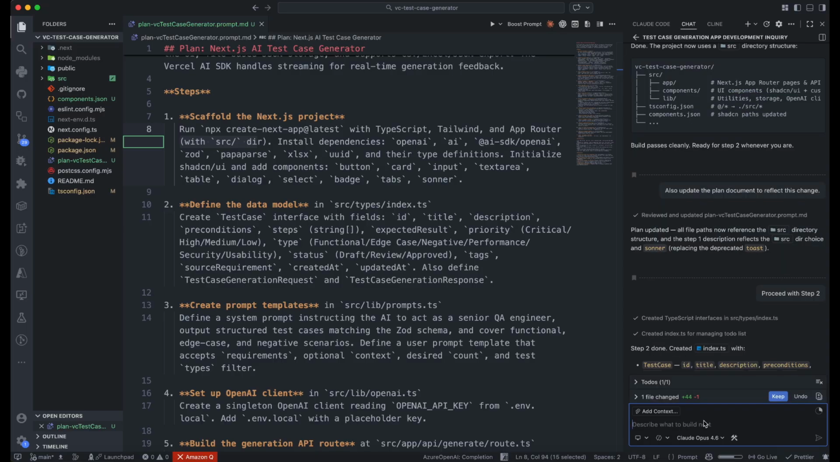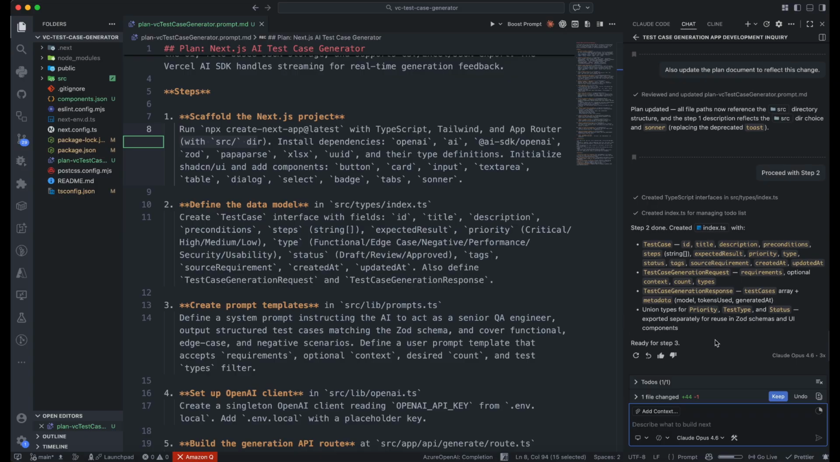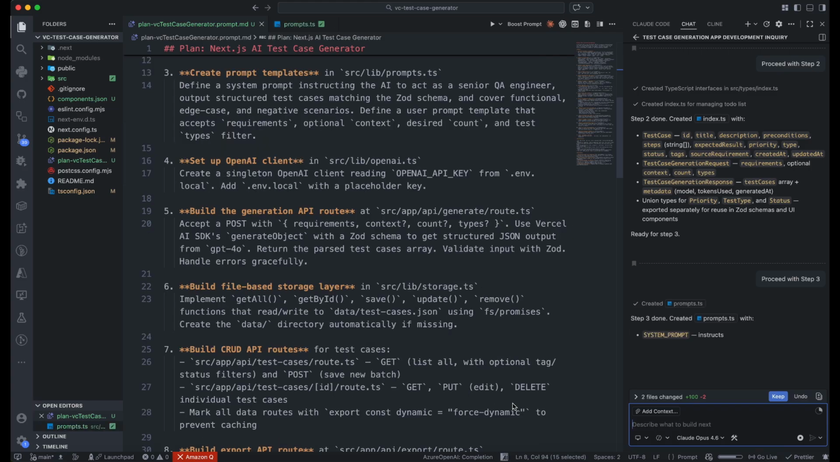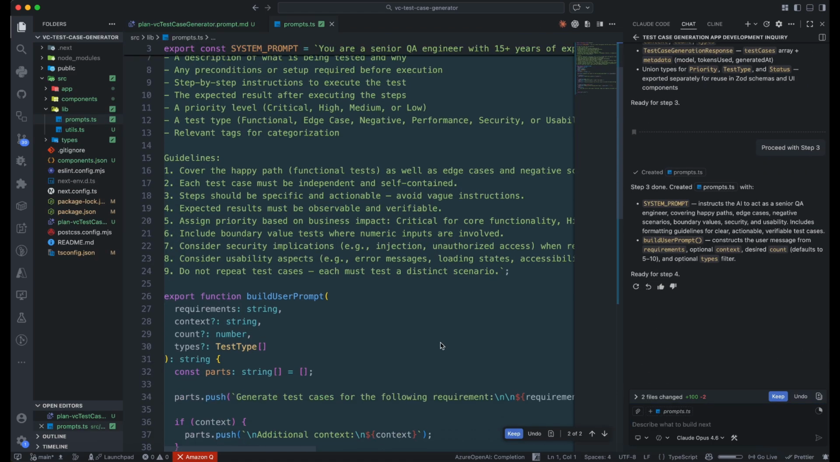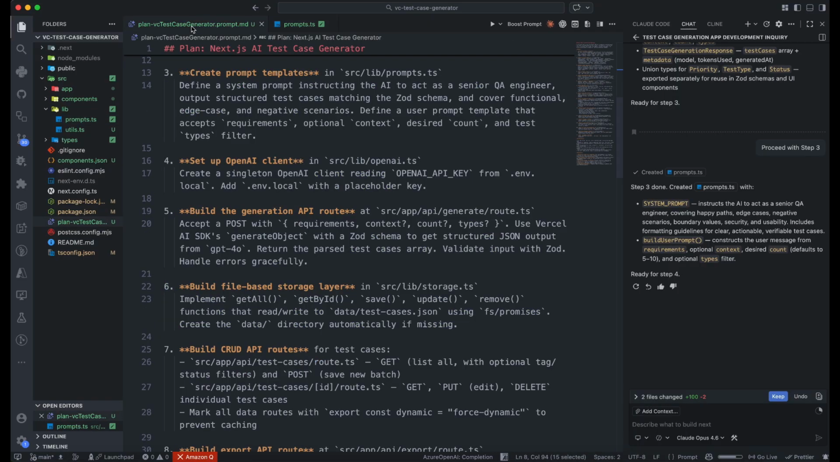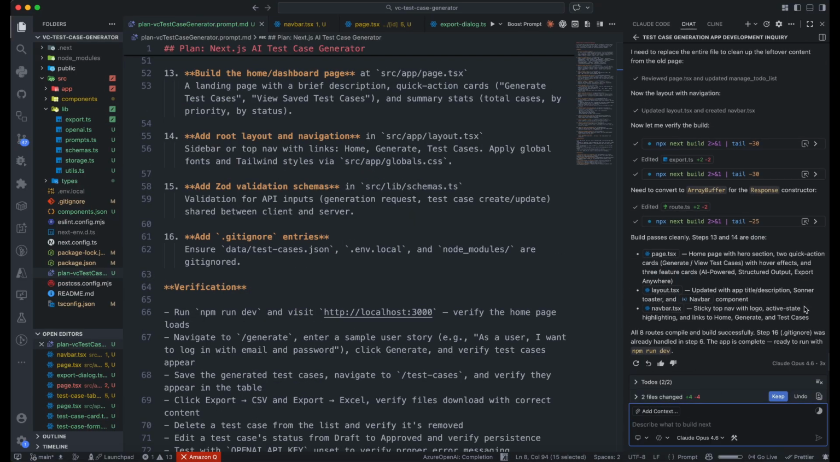Step 2 focuses on defining the data model. Once this step was completed, the agent was ready to move on to the next step. So, I asked it to continue with Step 3. During this step, the agent created prompt template files that contain a system prompt instructing the AI to act as a senior QA engineer experienced in creating thorough test cases. Then, I moved on and continued asking the agent to complete the remaining steps.